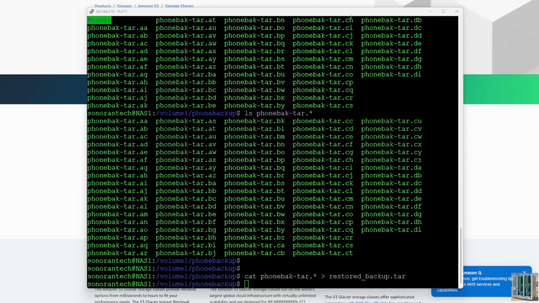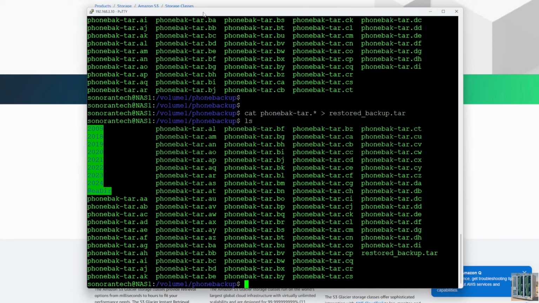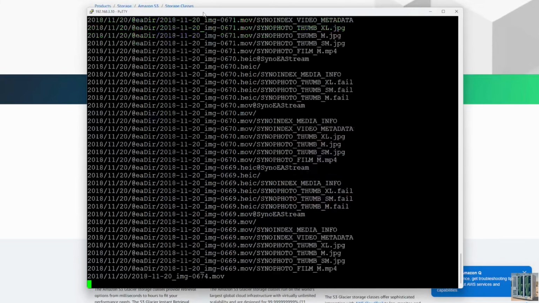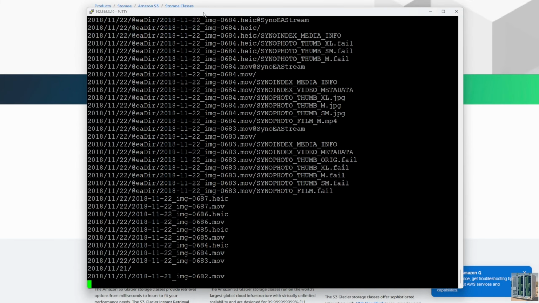All right, looks like our cat operation is done. And so we have the tar file back out of that. So let's just confirm this extracts. Let's do tar xvf restored backup. There we go. That's how you do it.